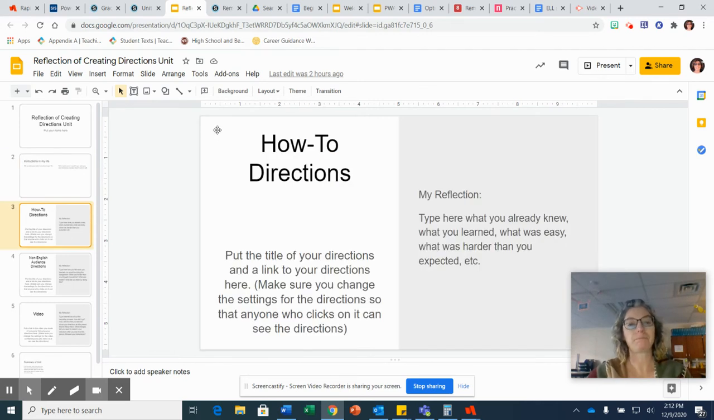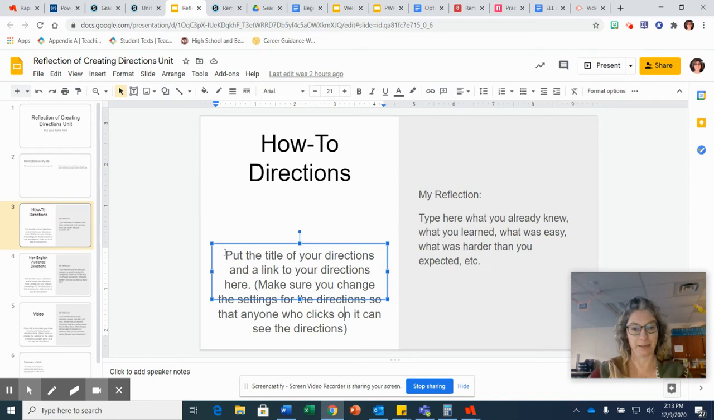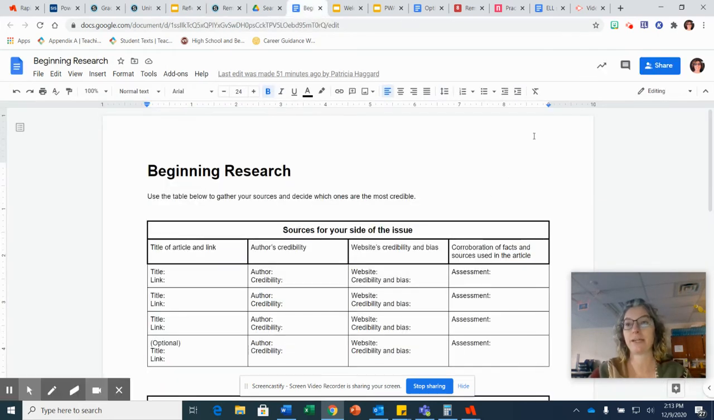This is the first piece, your how-to directions. Put the title of your directions and a link to your directions here. I'm assuming you're just going to delete this, right? And then you'll put like how to walk the dog, and then you'll have a link to your directions. So you want to make sure you change the setting on the directions so anyone who sees it can click on it. So let's say these are my directions.